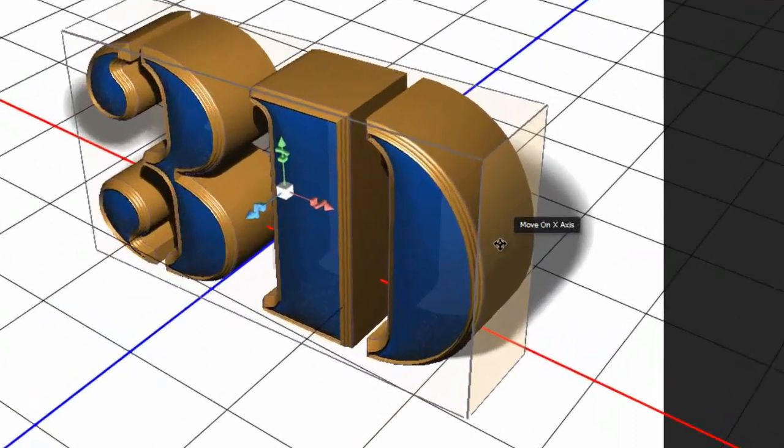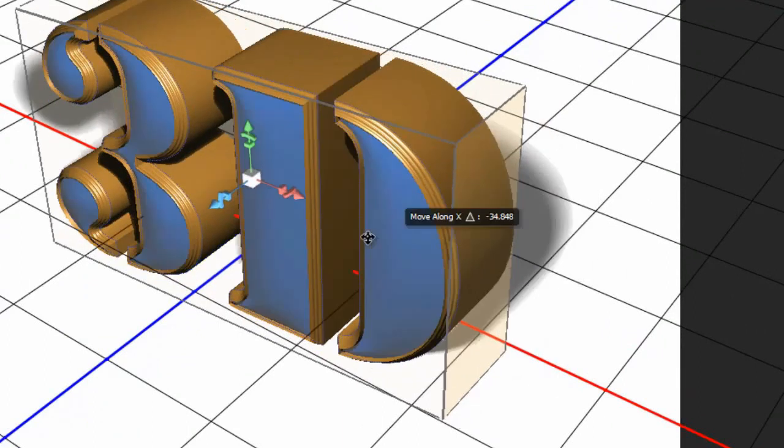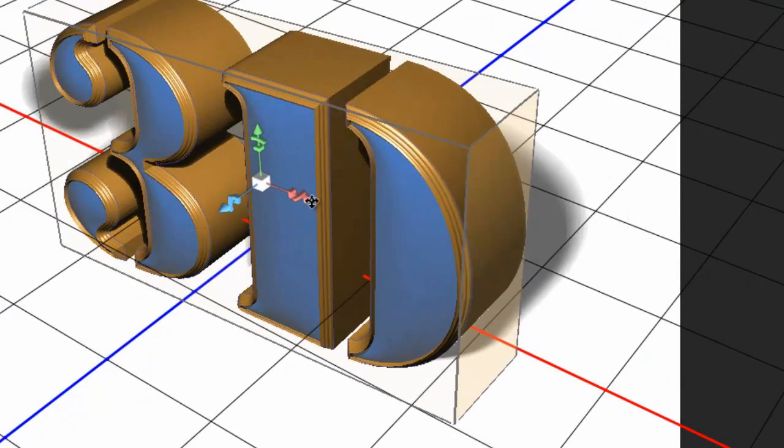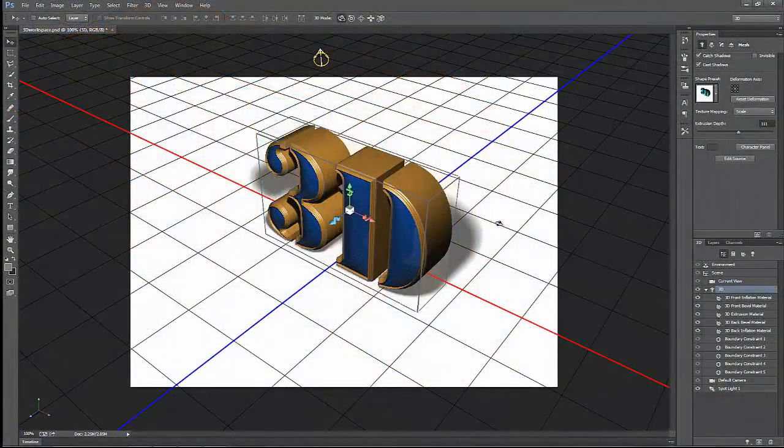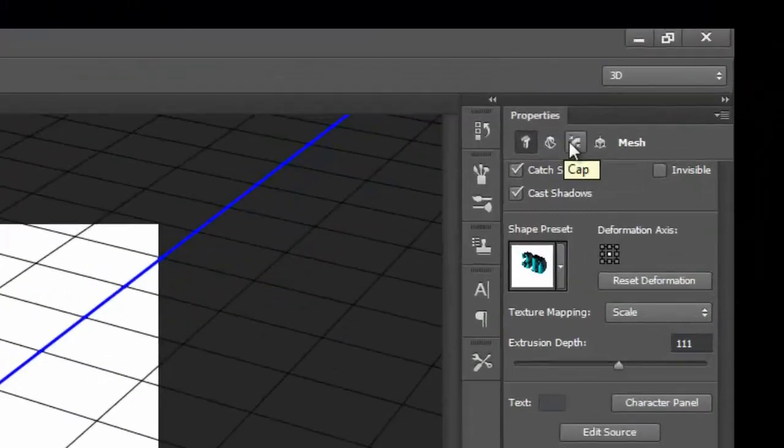See, the little mouse over tooltip there says move on x-axis, so it constrains it there. It's very similar to using the inside ones as well. Now, aside from the standard transformation manipulations that you can perform here, the Properties panel shows several other options that you can control. This is 3D text that's been extruded and also has a bevel attached to it.